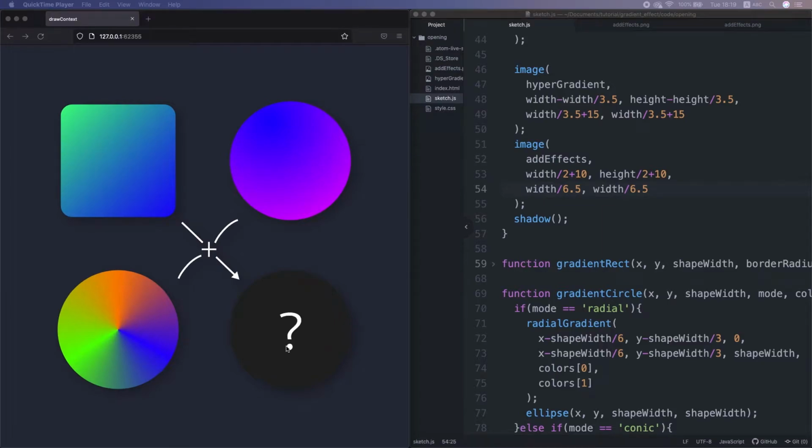The chances are, many of you don't know we can make those beautiful gradient effects quite easily in p5.js. There are three types of them. If you learn those, that's going to boost your creativity.